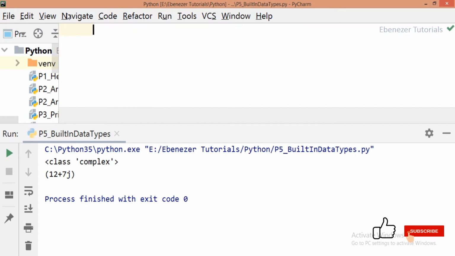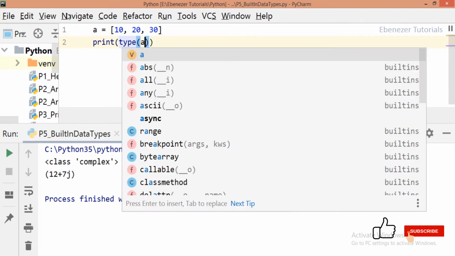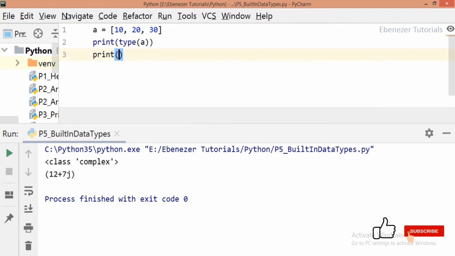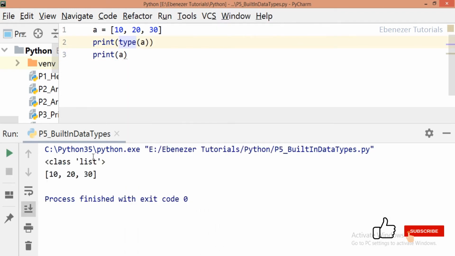The first one is a list. So how do you use a list? You simply have the variable and store the list into it. A list is represented using square brackets. So supposing I have a list of 3 numbers, I can represent it this way. If you try to check the type of this variable, it would give us the answer as list. So we can see the class is list.